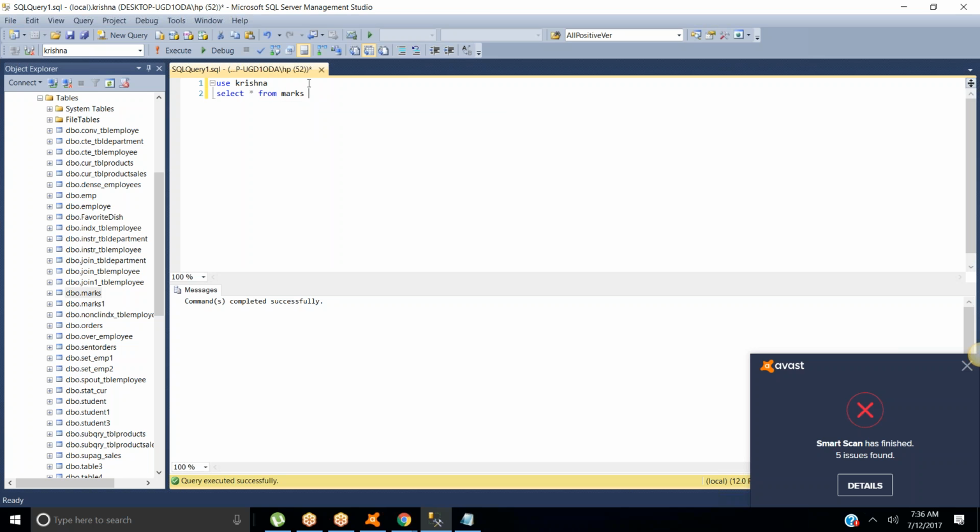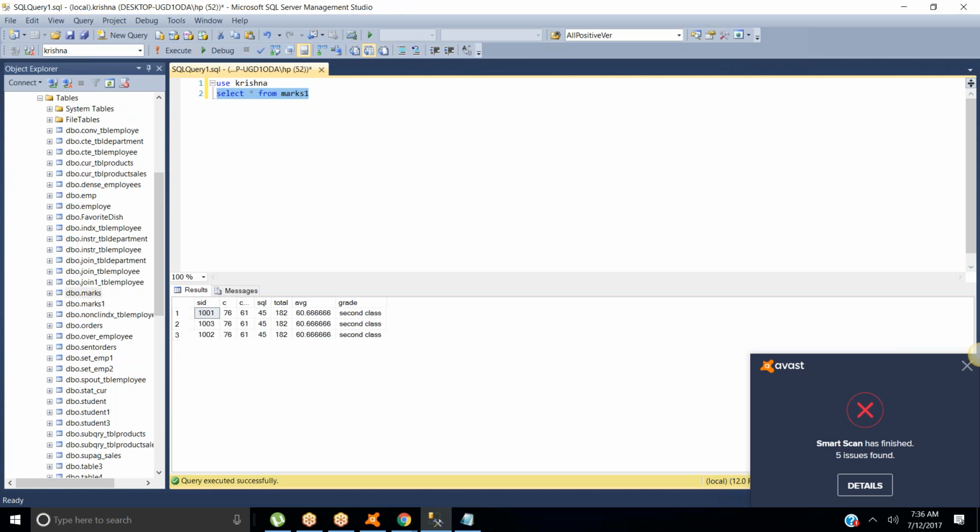When you execute this query, you can see how many records are present. In the marks table, I don't have any records, so I'll give marks 1. I have 3 records. Now, out of these 3 records, I want to retrieve only the first record. I don't want to retrieve all the other records. So at that time, what will I do?